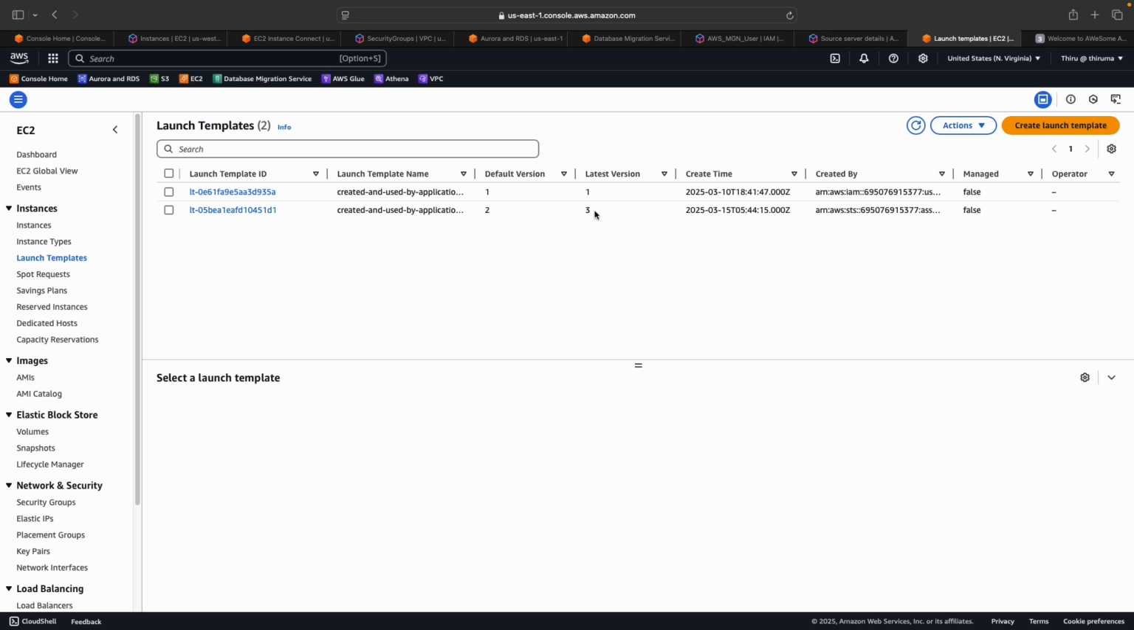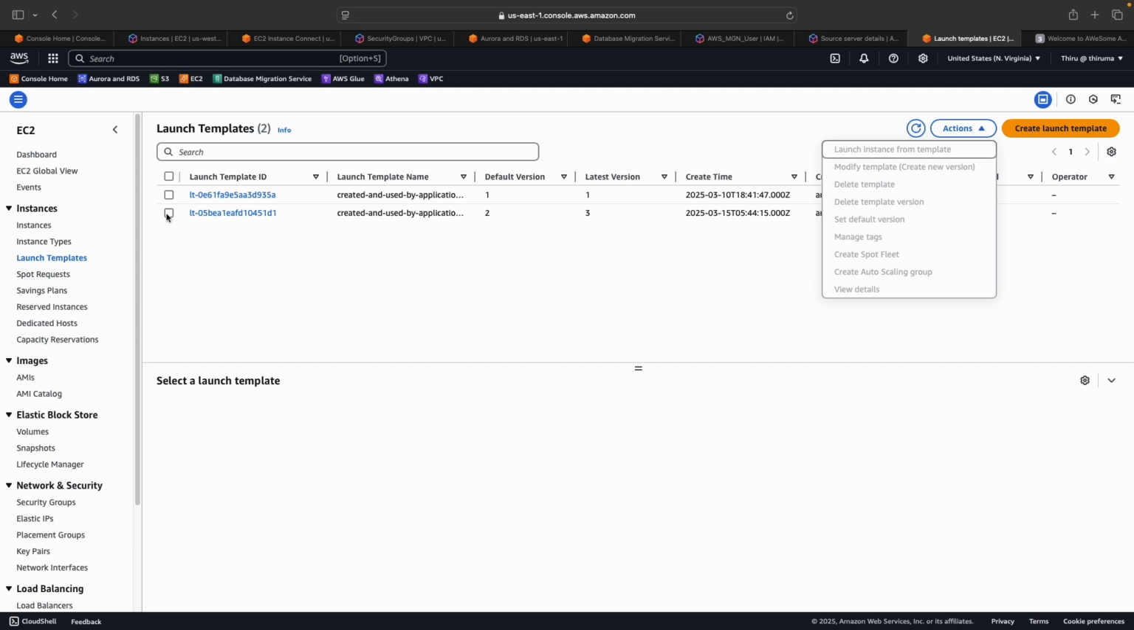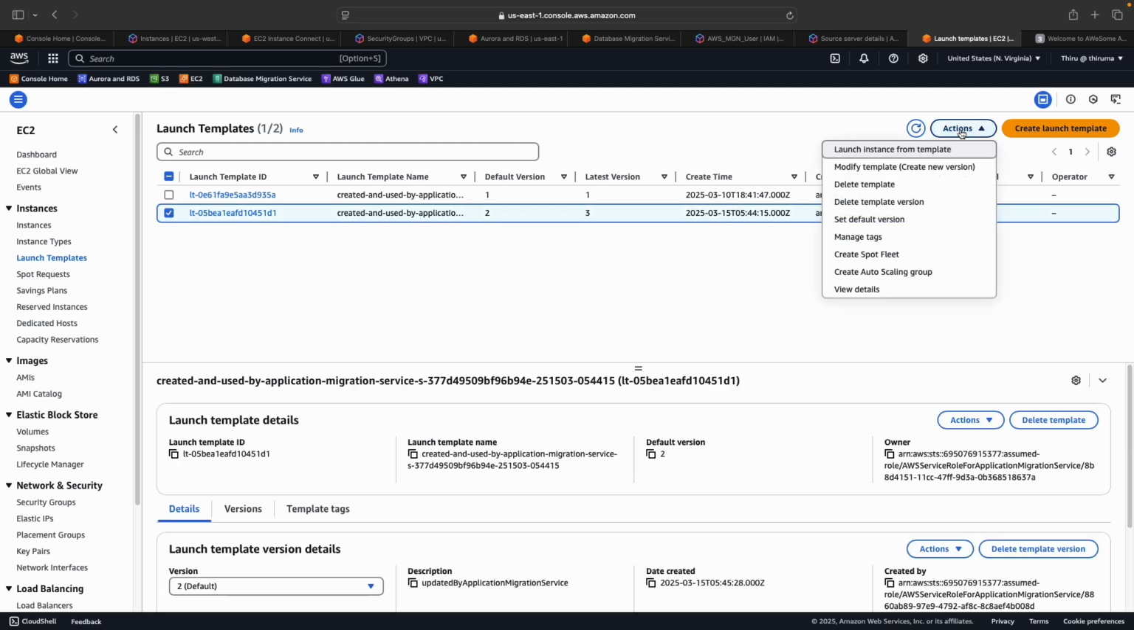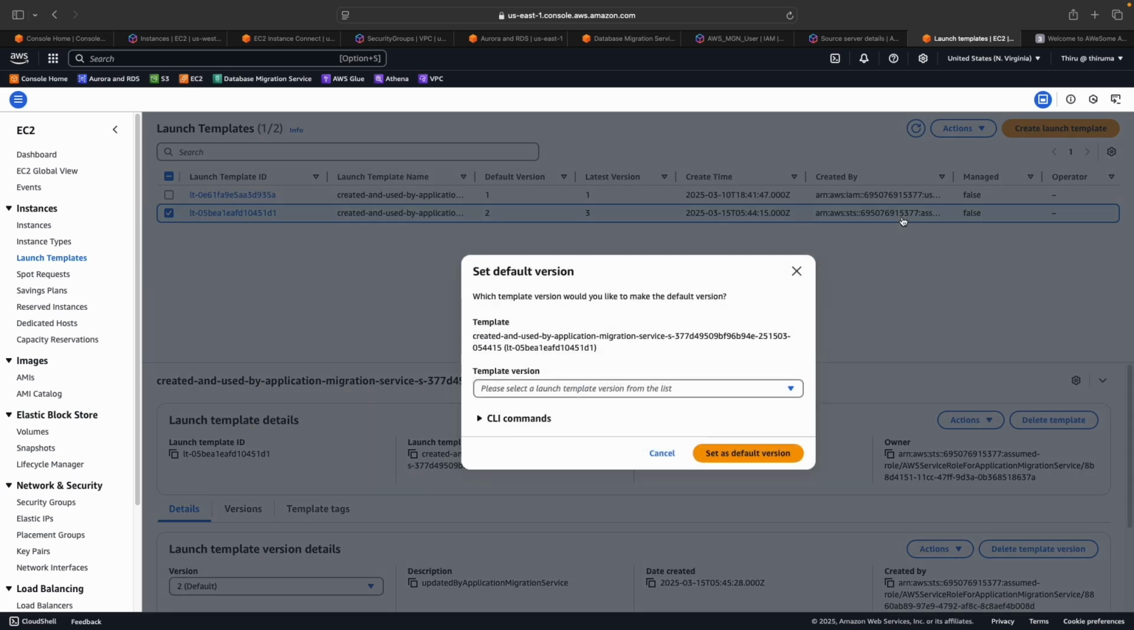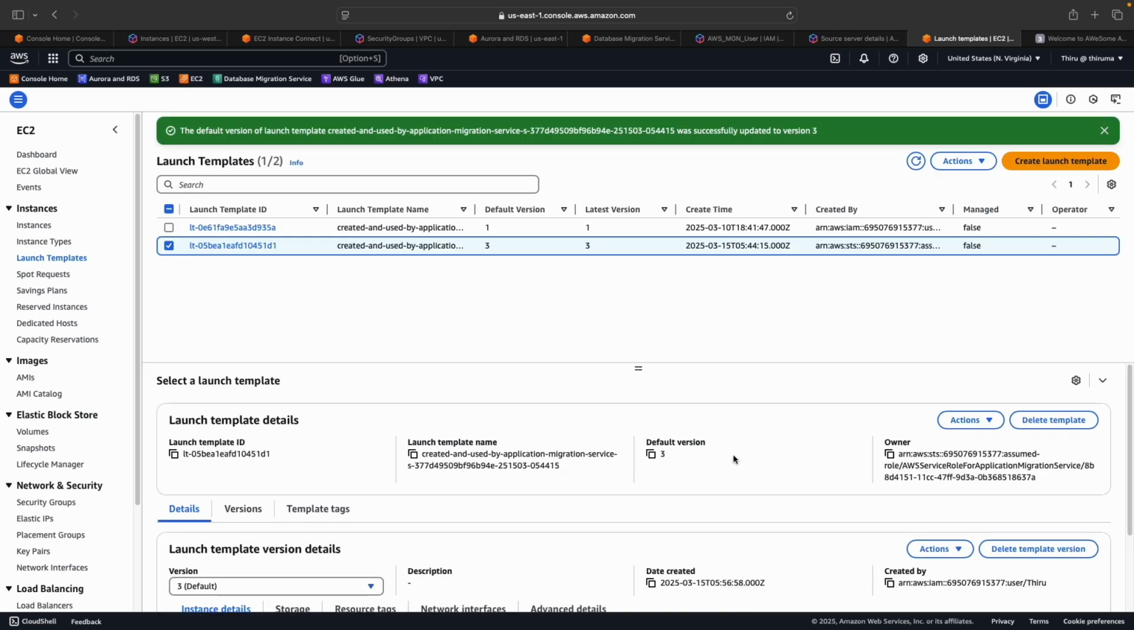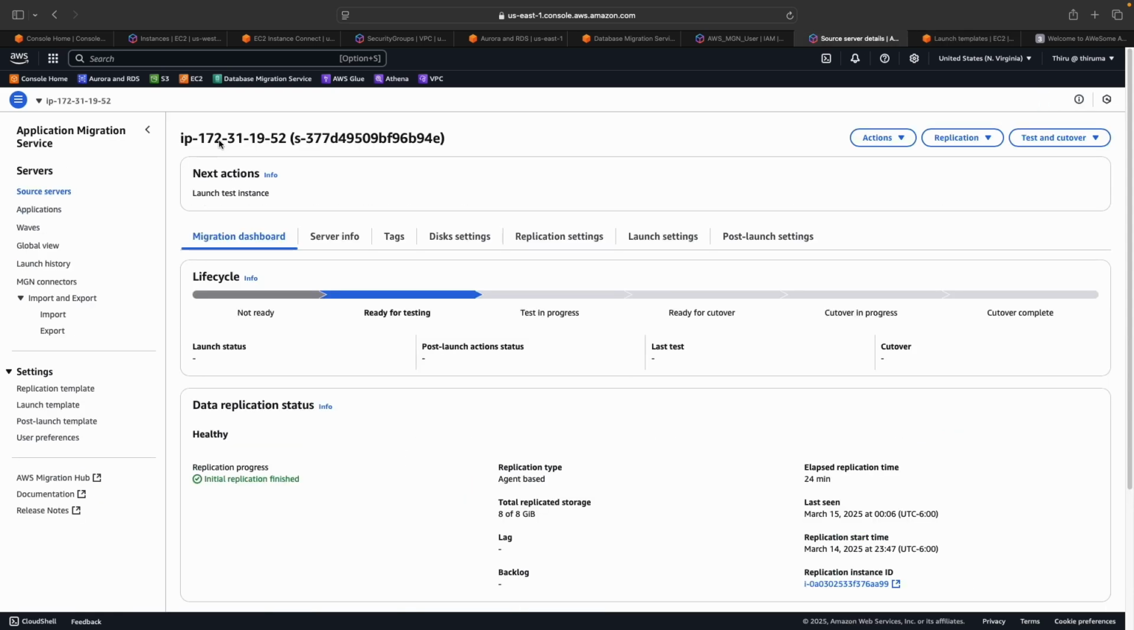The latest version is this one. So go to actions. Okay, select this one. Go to actions and set default version. Select 3 and set it as a default version. Okay, this looks good now. Okay, we are now back in application migration service console. If you see the migration dashboard, in the life cycle, it's moved to the ready for testing state, and initial replication is completed for the replication progress status. So now we are ready for testing.